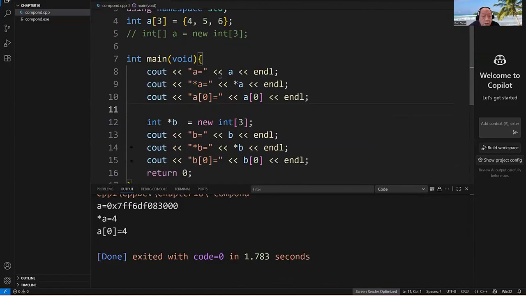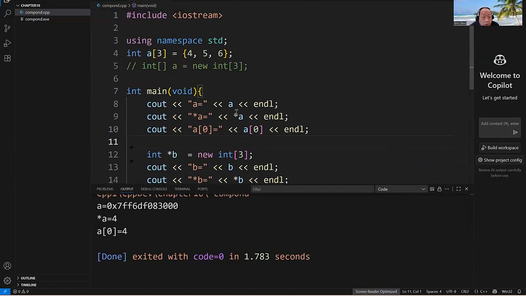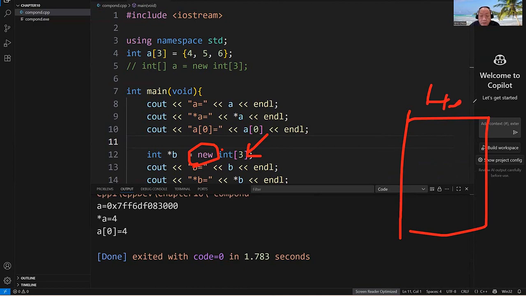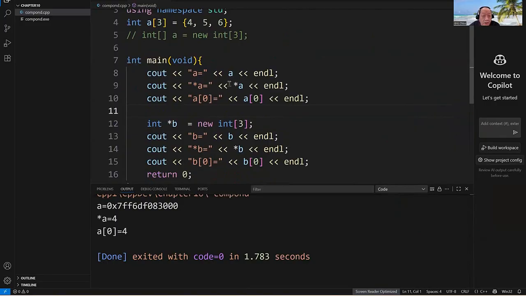Okay. So this is one way to create an array. In this way of creating an array, A itself is the address of A0's location. In this one, you create a 3-element integer array using new. So when you use new, it will be created in the heap. This one, you do not use heap new, so it will actually be created in the data segment. So the location is different. Okay.